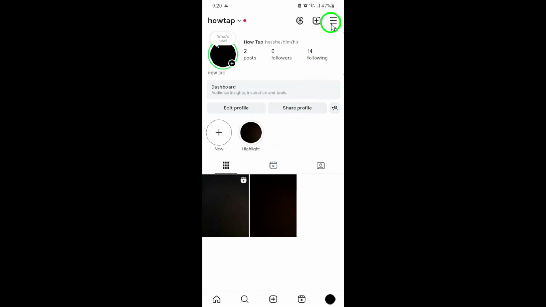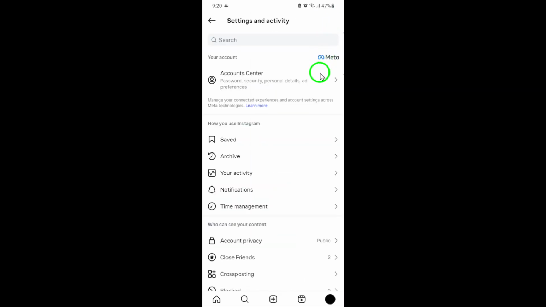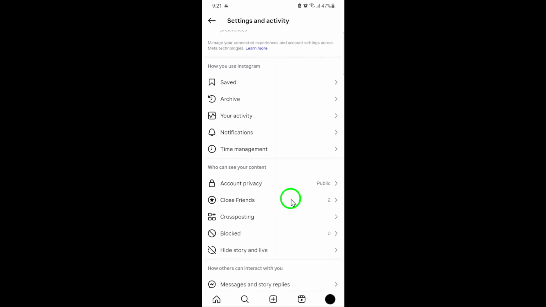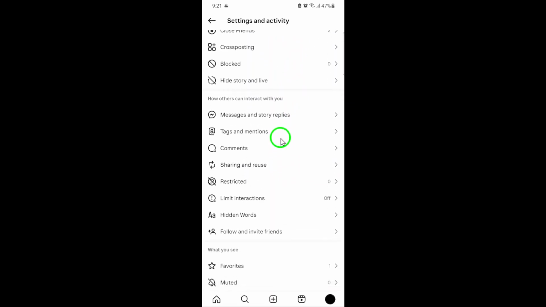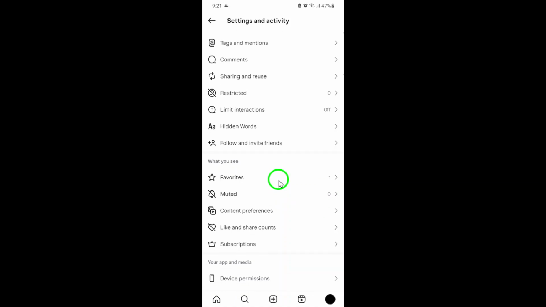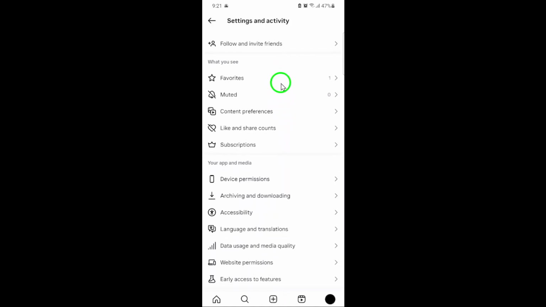Next, look for the menu icon in the top right corner of your profile page. It looks like 3 horizontal lines, often called the hamburger menu. Tap on it to open up a list of options. From the menu, scroll down and tap on the option labeled Accessibility. This section is designed to help you customize your Instagram experience, making it easier to use for everyone.